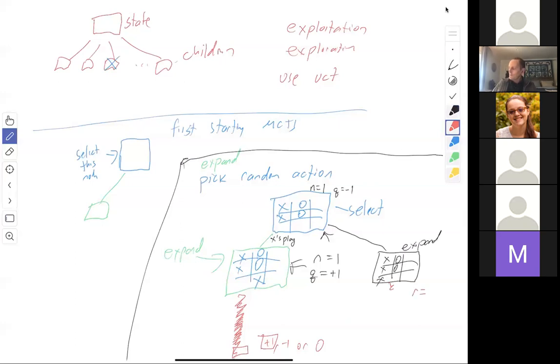Who won? X is 1, so that's a positive one because they're player 1. So reward is player 1, and now we need to update N and Q. What N and Q are we going to update?